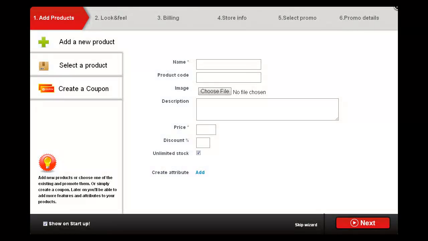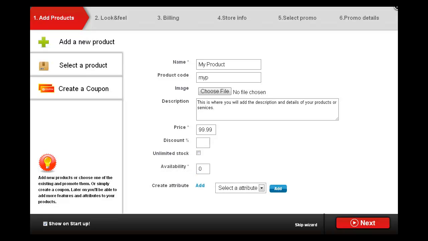Instantly, your new mobile store is created and ready for your products and services to be added. You can limit the number of items for sale, offer discounts, and add attributes.